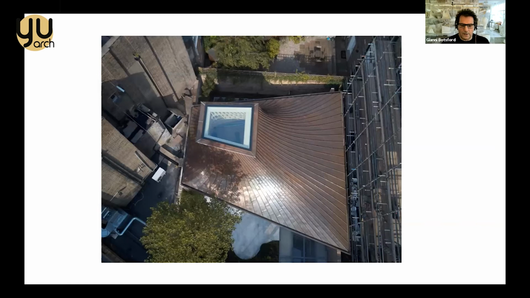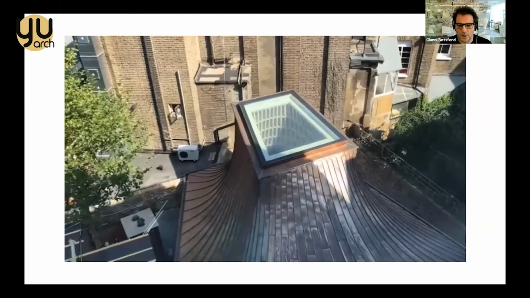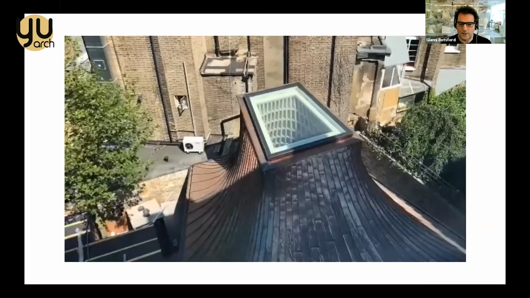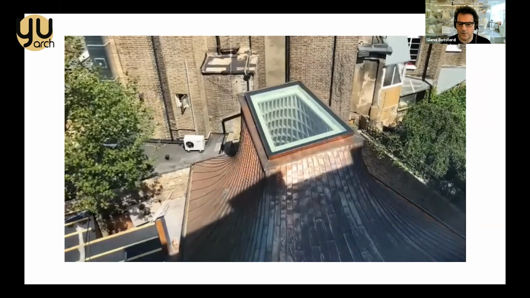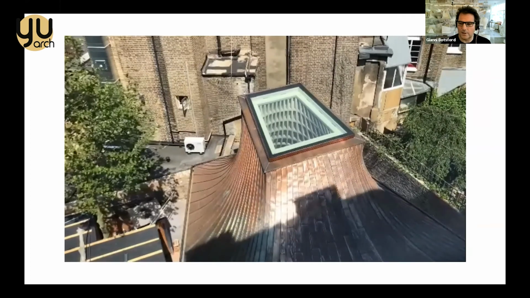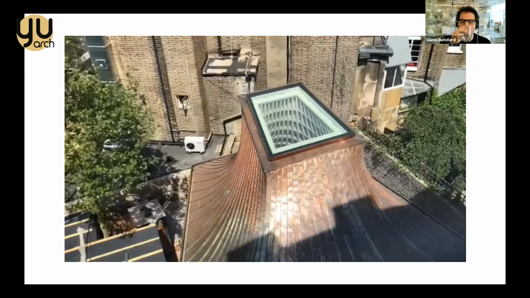So the oculus you see in this little time lapse shows how the sun is just penetrating that part of the site, and how the oculus itself is capturing that light and bringing it into the building. And if it had been any other location, it might not have been as optimal, and that was very important to get that to work.